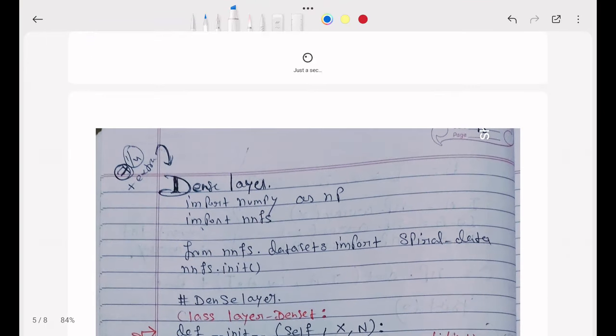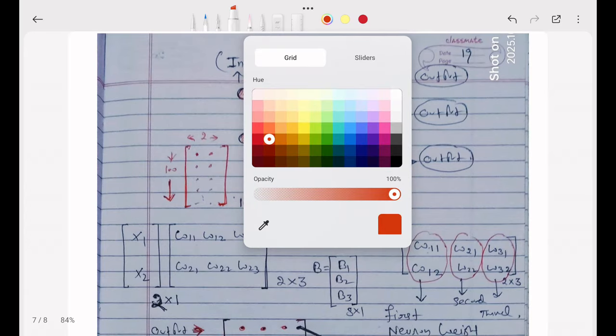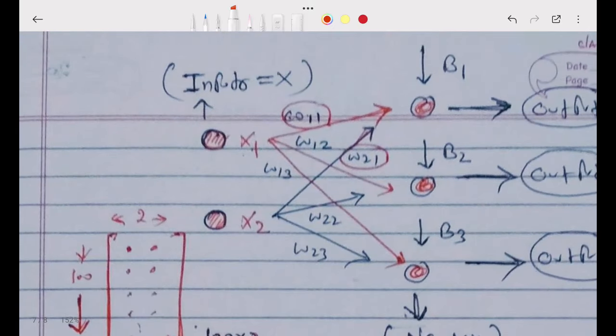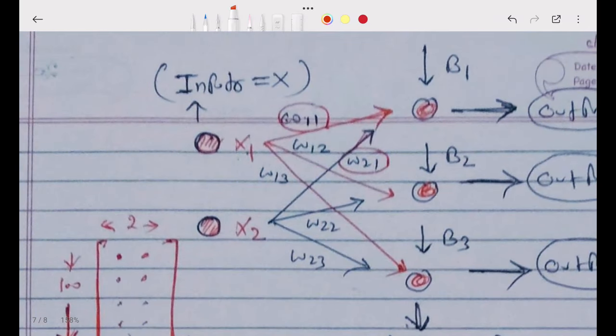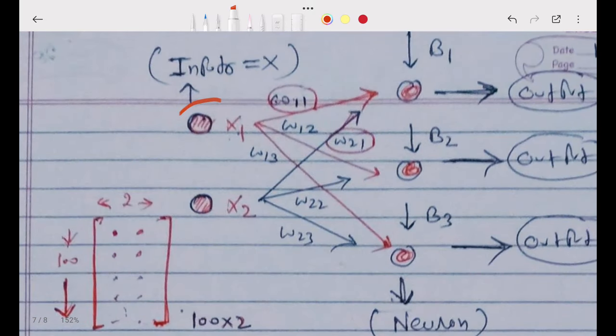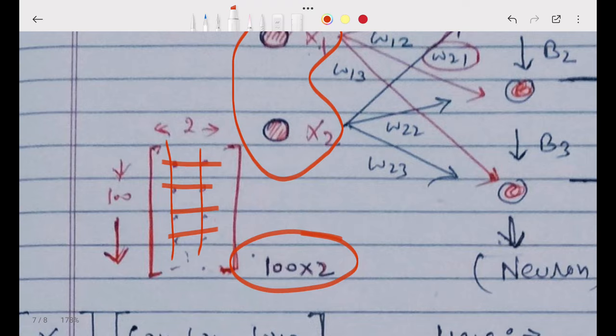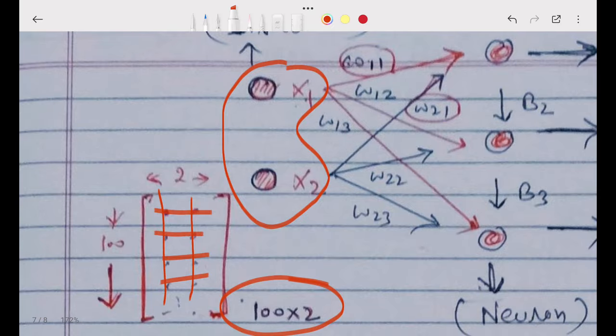Before coming to the code, at first I will come here. Okay, now we understand up to this. Now see here. Suppose we have written one program based on this structure. There are a total of two inputs, x1 and x2, but I have written a bunch of inputs. There are 100 rows and 2 columns. What is the meaning of this? Inputs are only 2.